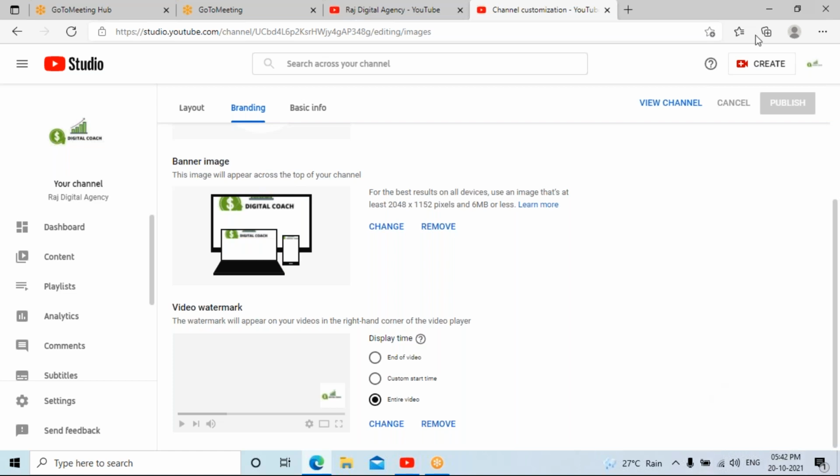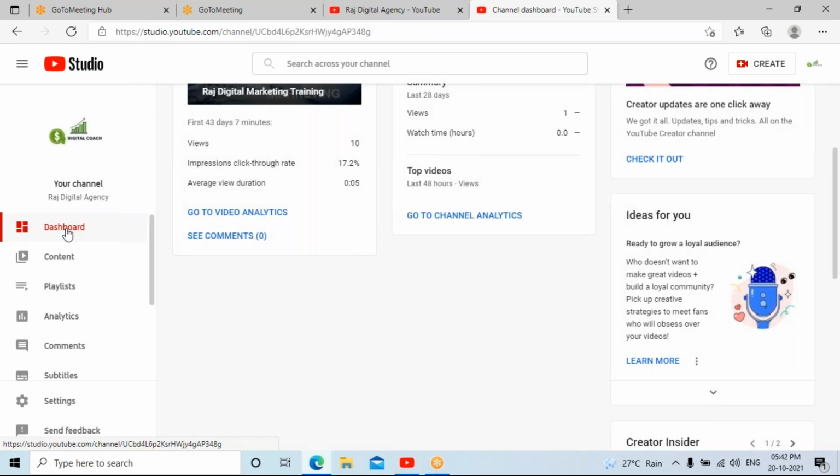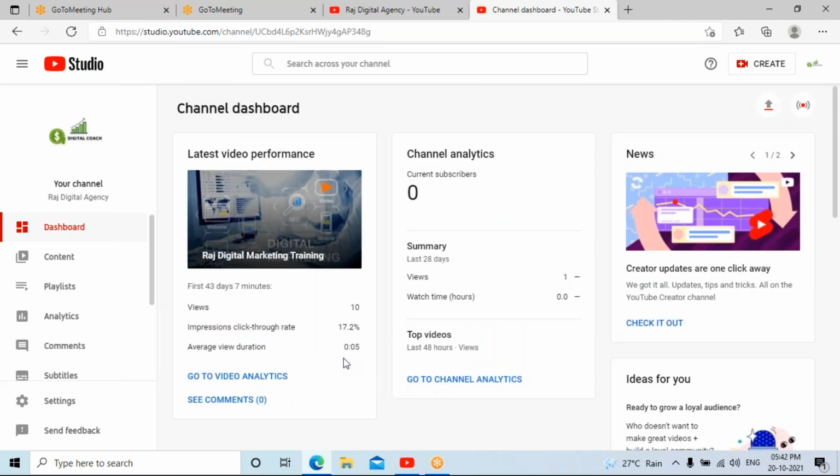So the next thing is, let's come back to the main screen by clicking on dashboard. Here it shows information on how your page is performing. The basic details, like how many subscribers have subscribed to your channel, how many views have happened, how many watch hours have been completed. These are the things you will get to know.